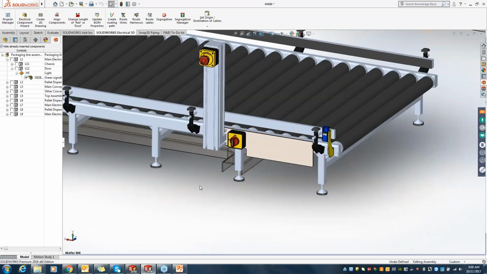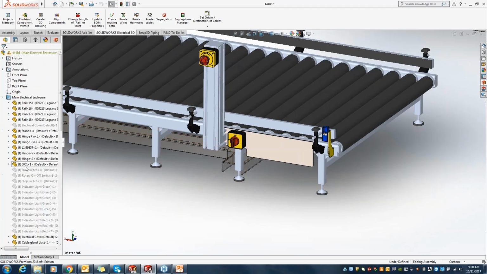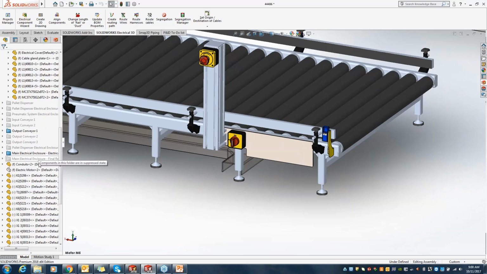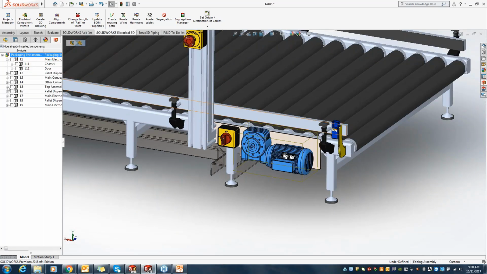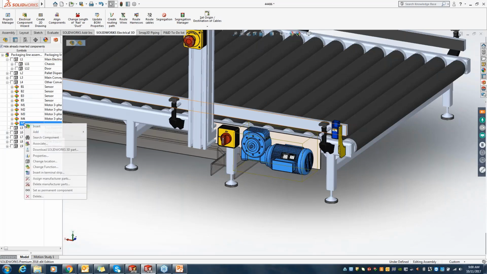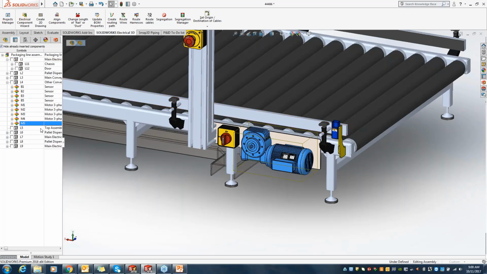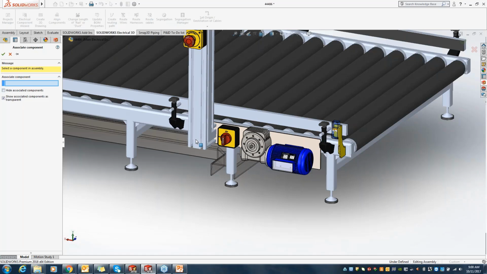Now, in case you need some other 3D model that is not already available for you, you can have even your mechanical engineers create a model. For example, this motor was created by my colleague. I can make this motor my electrical motor M5, choosing my motor M5 from the list of locations here. M5, right click and then associate. It asks which component to be associated. Select the model. This is the motor, and OK.